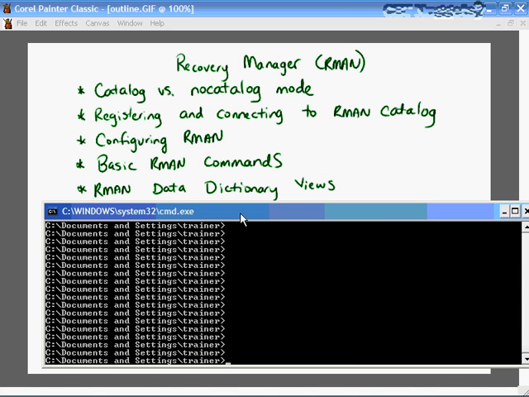Okay. What I'd like to show you next is how to use a catalog to manage our backup and recovery. So if you're going to use catalog mode, you want to have a database that's dedicated to RMAN. So remember our database creation assistant? I'm just going to launch that GUI, and I'm just going to create a real basic database from here.